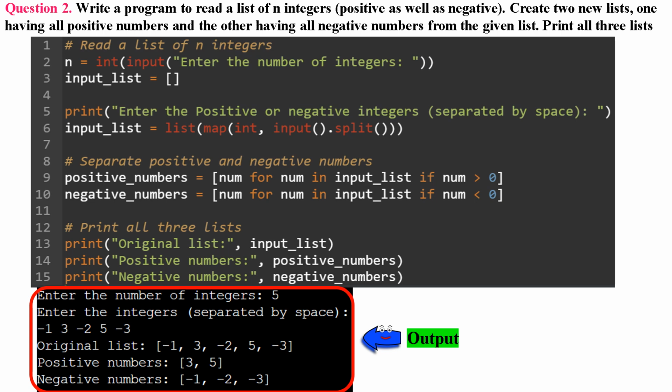Next is separating positive and negative numbers. Line 9, positive_numbers equals number for number in input_list if number greater than 0.